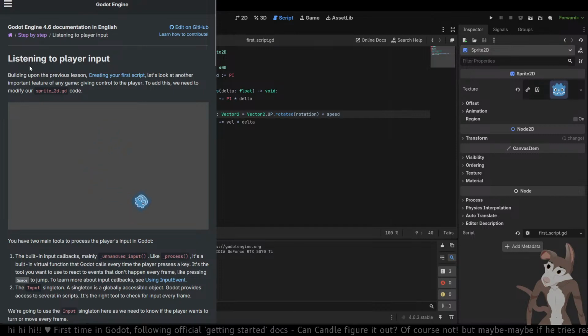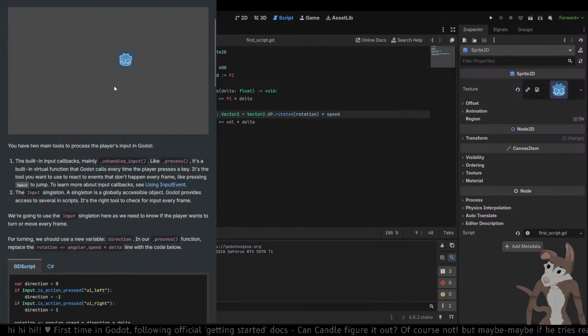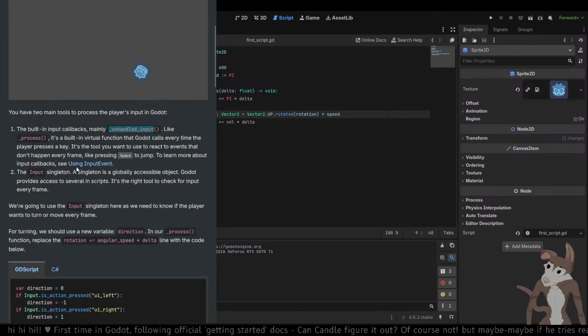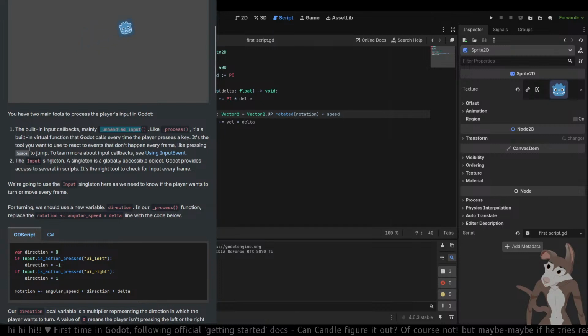Now player inputs. So now we've created the first scripts. We'll give input to the player. The two main ways of doing that is with the built-in callbacks, unhandled inputs. But I doubt what we want is the unhandled input. We want to handle the input, right? Because every frame the player presses a key, it's the tool you want to use. It's the tool you want to use to react to events that don't happen every frame, like pressing space to jump.